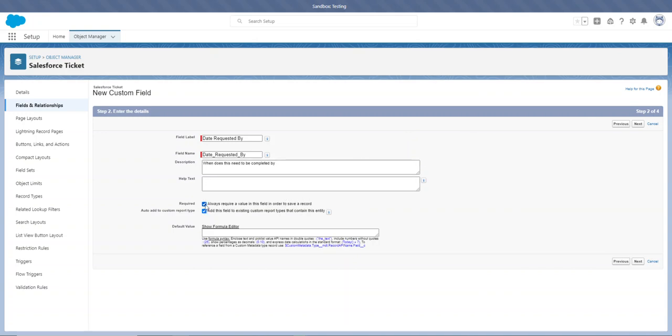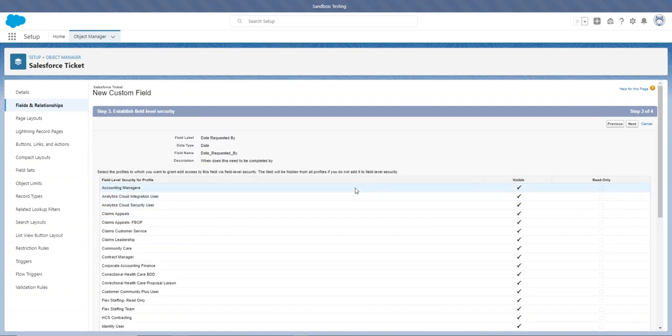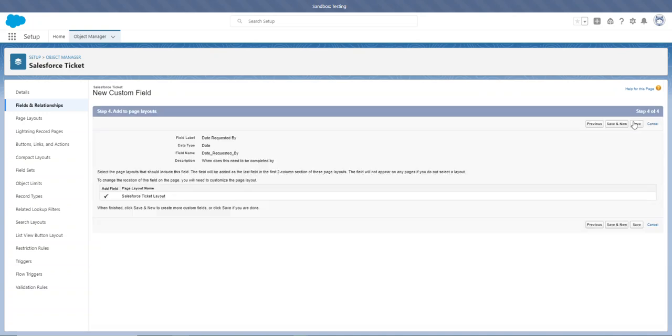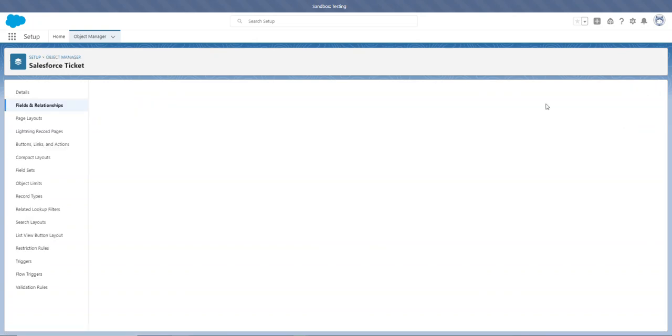And we want to require this. That way we get an idea from them. Okay, when does this need to be done? Set up profiles, our page layouts, and my next field.